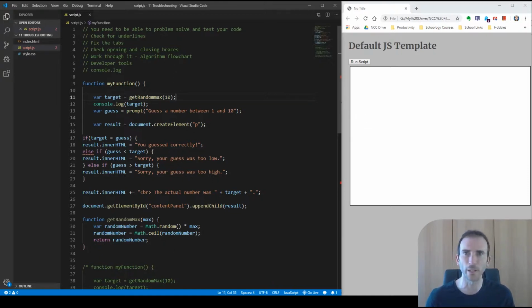But when I make sure I'm saved there, and when I run this script, nothing happens because there's a whole bunch of things that have gone wrong. So I'm going to work through how I'd solve this and along the way demonstrate a few tips.